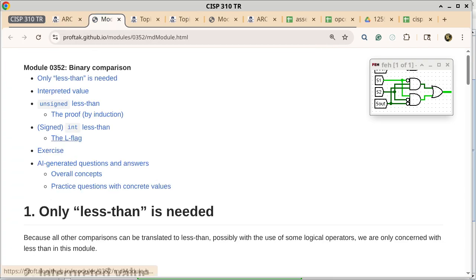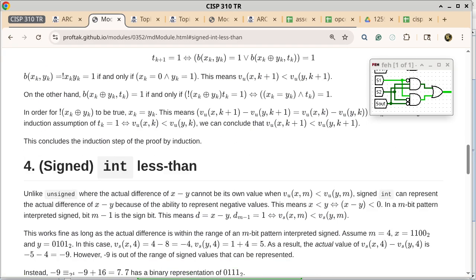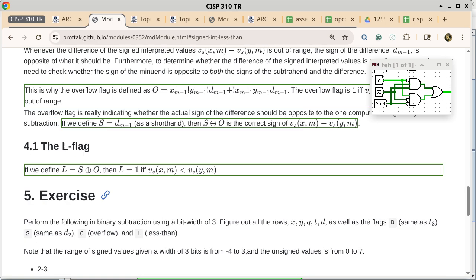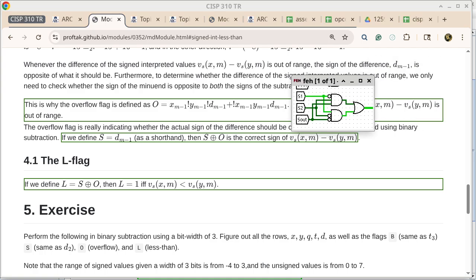All right. So it does talk about the overflow flag, and it is stated here. So this circuit that we are seeing is implementing the expression here. Because S1 is the most significant bit of X, S2 is the most significant bit of Y, S out is the most significant bit of D. So this particular AND is the bottom one. This particular AND is the top one. And then this OR is this OR gate over here.